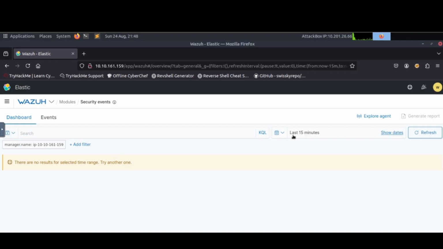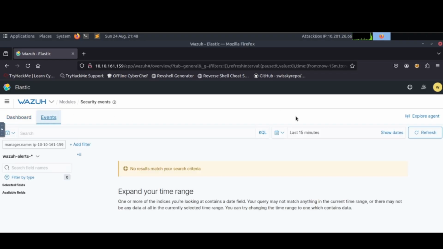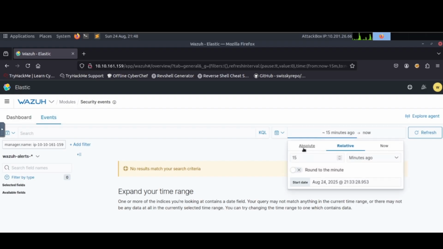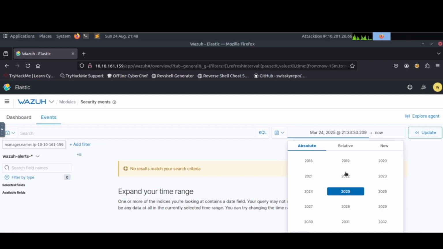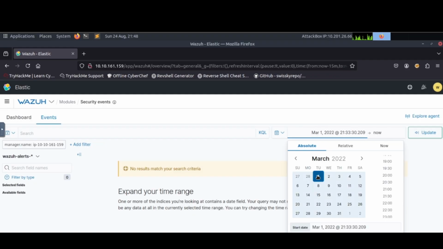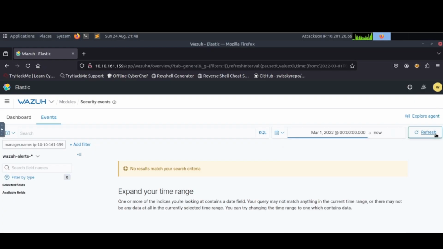Let's see. If we go to events, let's see if we just change the time again. Absolute. So let's go back to, was it March? And then 2022. And we'll just leave it at now. Update. Yeah, nothing. All right, whatever.